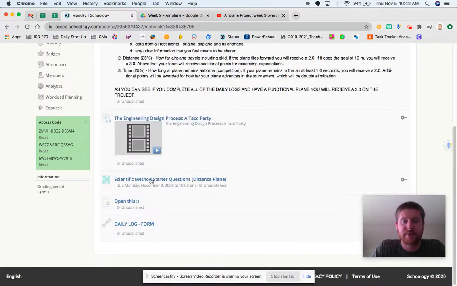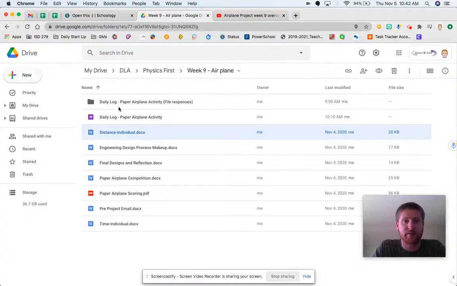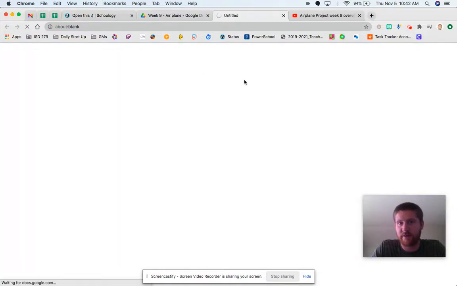And then as soon as you're done with that, you're going to open this. And so you're going to read that. And then what you're going to next do is create a single paper airplane and see how far it goes, measure that out, and then complete the daily Google log. Okay, so we're going to talk about what that Google log looks like, what you're going to be completing every day.